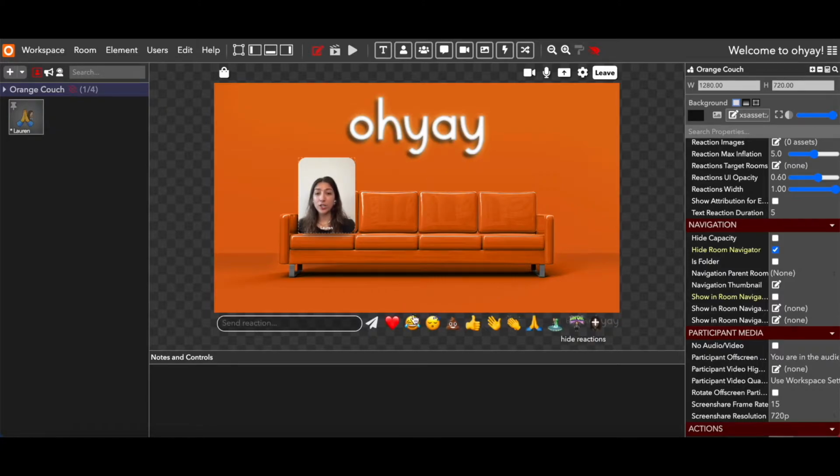Down here, you have our reactions bar. This is completely configurable and customizable to your liking. You're able to send chat reactions that disappear after just a few seconds. And you can also use these emojis down here. Again, all can be customized.